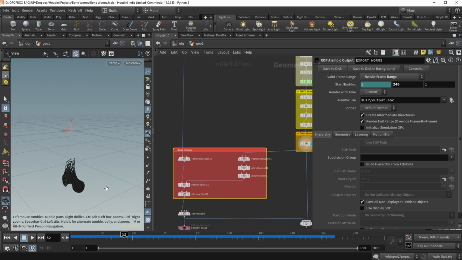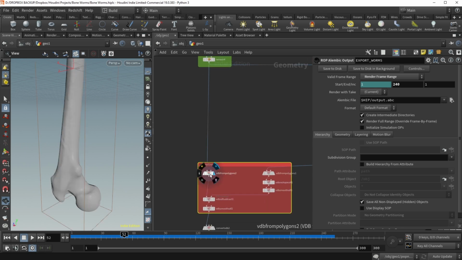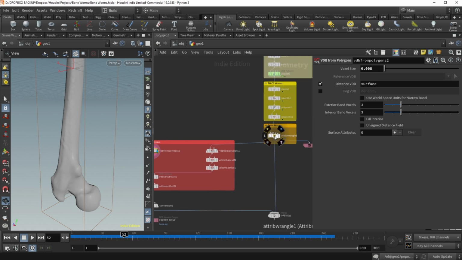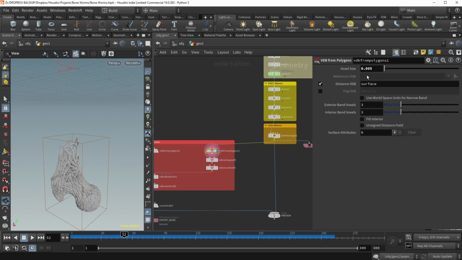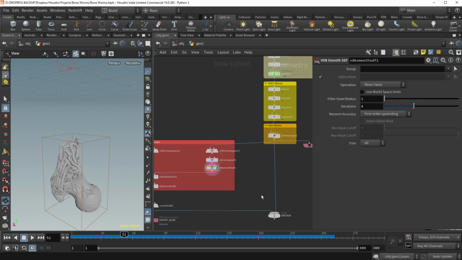So here we are, frame 52, I think. Let's move to 52 just because it will be easier to show. After our remesh, we drop a VDB from Polygons. The voxel size is set to 0.008, and we grab our attribute wrangle and also drop a VDB from Polygons. The voxel size of this is set to 0.005. Then we drop a VDB Reshape SDF, offset set to 2. And then we drop a VDB Smooth SDF, iterations and filter voxel radius as default.